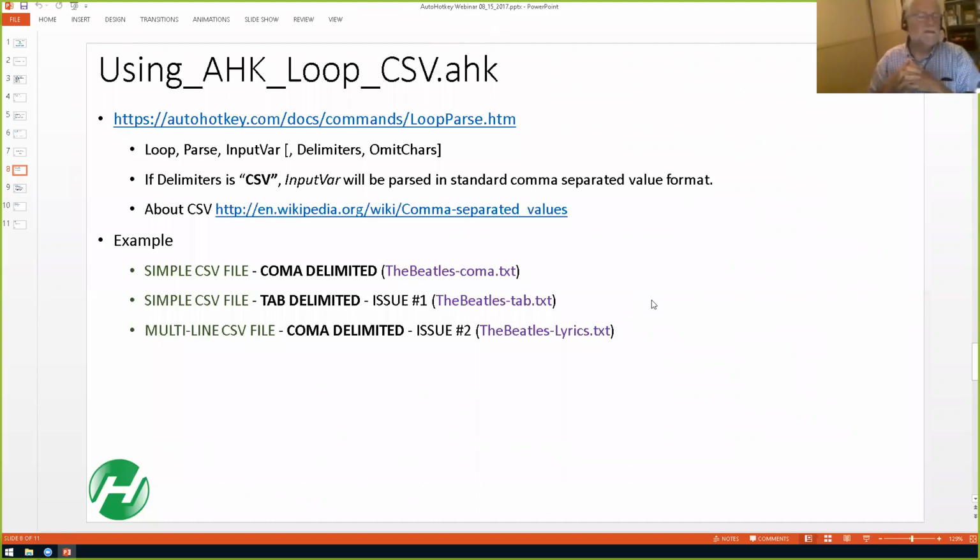But first, I would take maybe 5-10 minutes just to show what can be done or not done with the loop command in AutoHotkey, and it will show the value of using the library, because of course it's more trouble to use the library than to use the built-in commands. But you will see the reason why you would want to use the library.